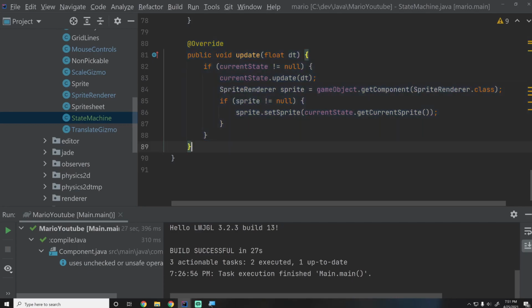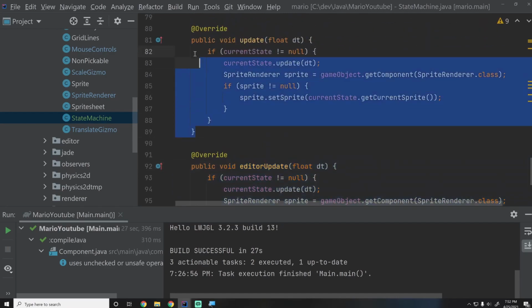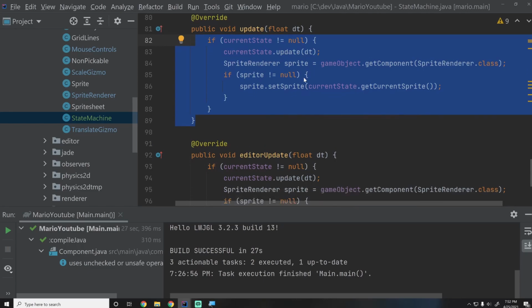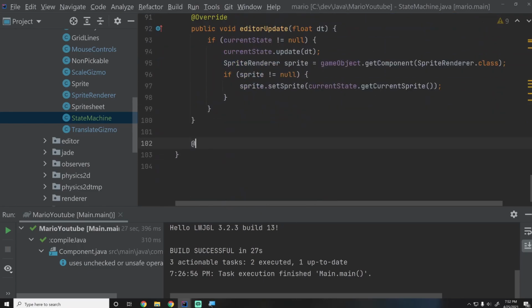And then we'll go ahead and copy this, paste it, editorUpdate down here, just so that we get this updating in the editor. And when we play the scene, if you don't want it to update while you just have the editor running, you could just remove this loop and that should be fine. Okay, last thing we need to do is just make an ImGui function. That way we can actually modify this code.